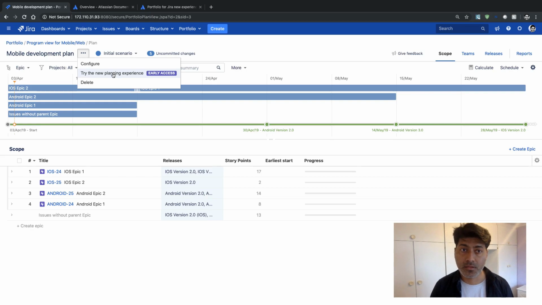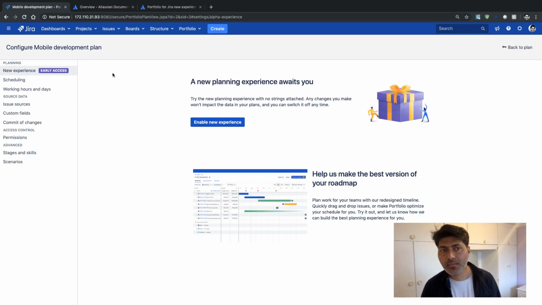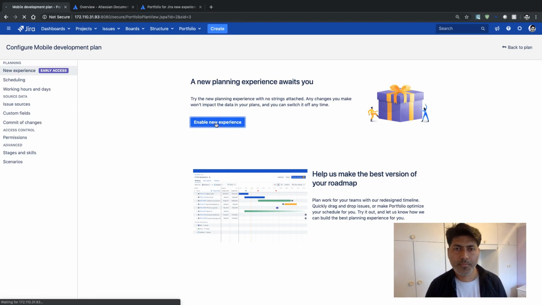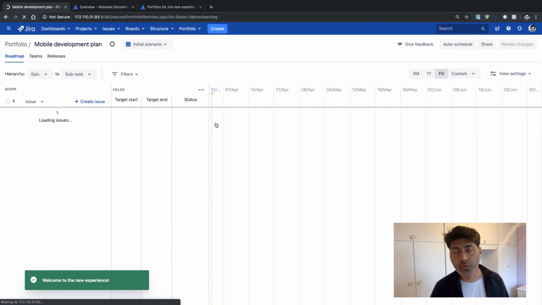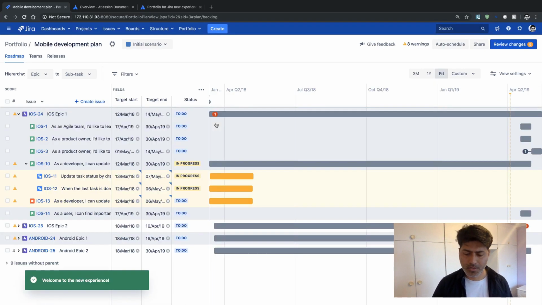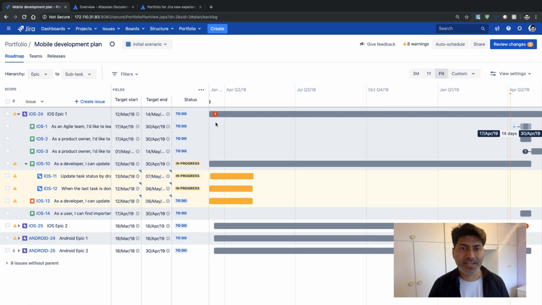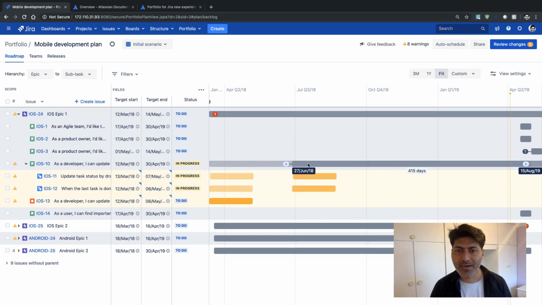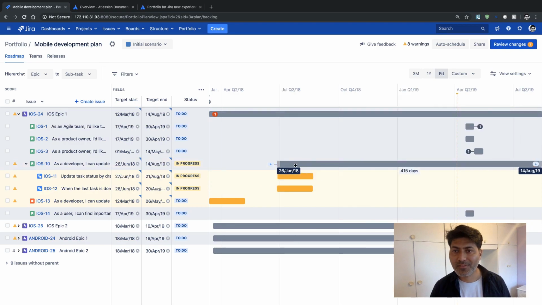to enable this new experience. So when you click on the option, you will be taken to this section where you can enable your new experience, which looks good because you have the option to do it for a specific plan, not for the whole portfolio. So it definitely looks different. It definitely looks better in my opinion, because this is something similar to your Gantt chart where you can drag the issues left or right.